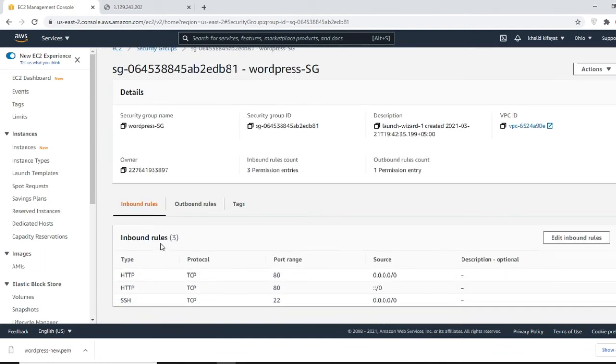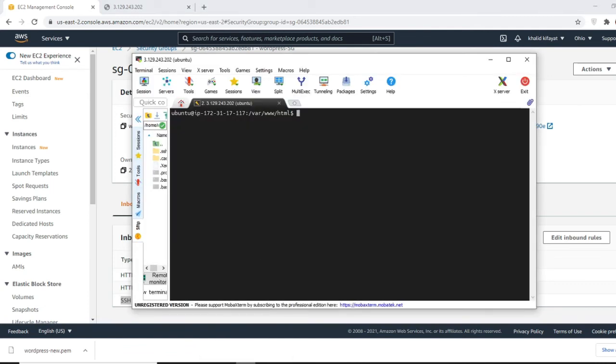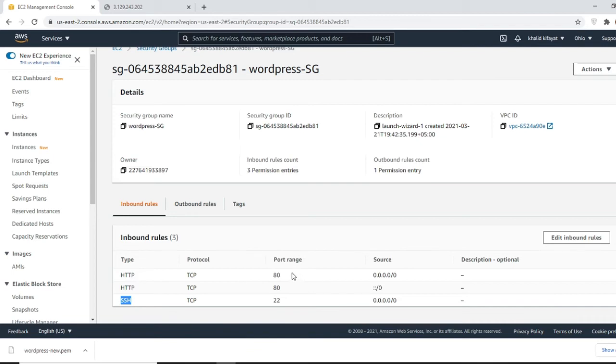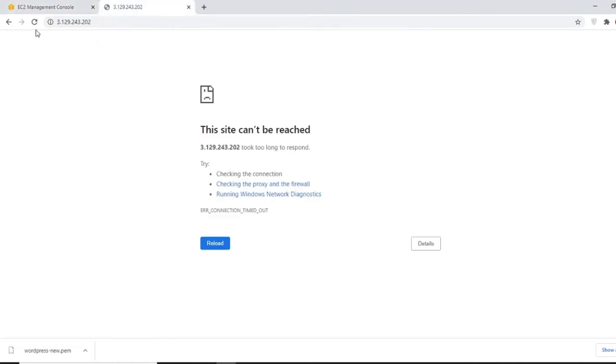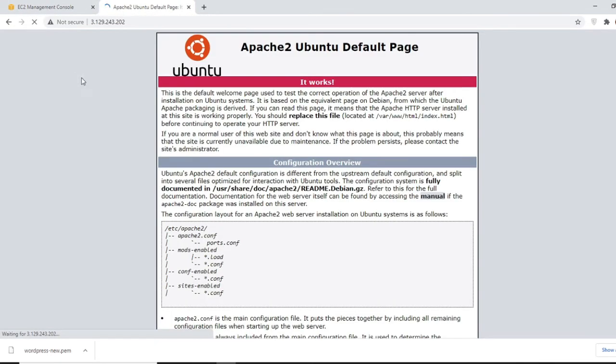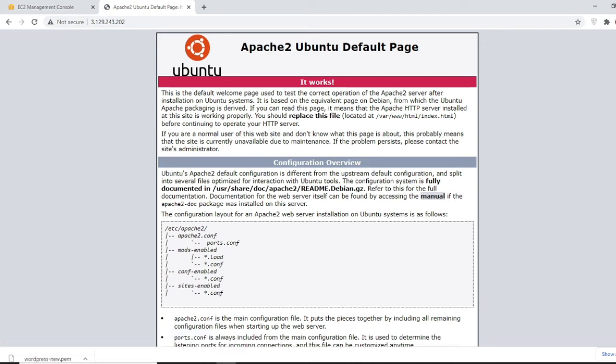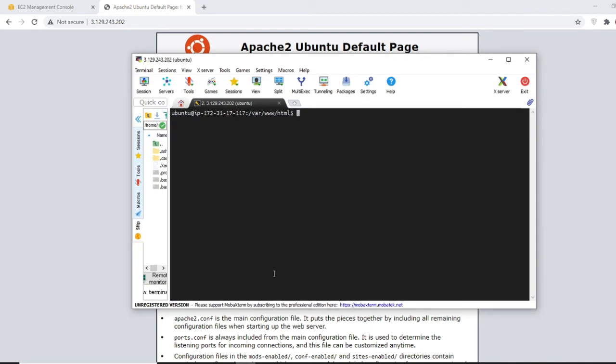Okay, so now you can see that with the inbound rules, currently we have port 22, which is the SSH port with which we are connecting, and the HTTP port 80, which is now open. So let me refresh this. Okay, fine. So we can see the Apache page now, but we should be able to see the WordPress installation page here.